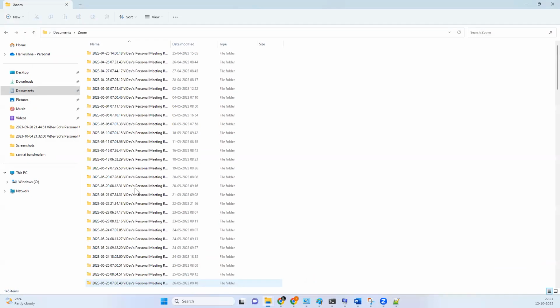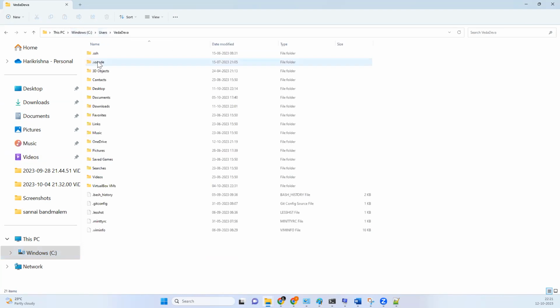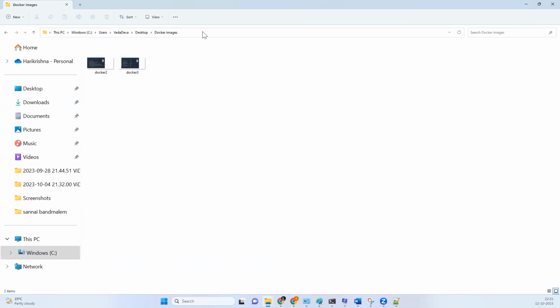But I want to go by the relative path. How can we go? I can use cd, which is the change directory command. Now I am in Windows, so I want to cd to Users. Then I want to cd to Deva. In Deva, I want to go to the desktop. So I'm in the desktop directory, and in the desktop directory, I want to go to Docker images. Docker images is the directory.